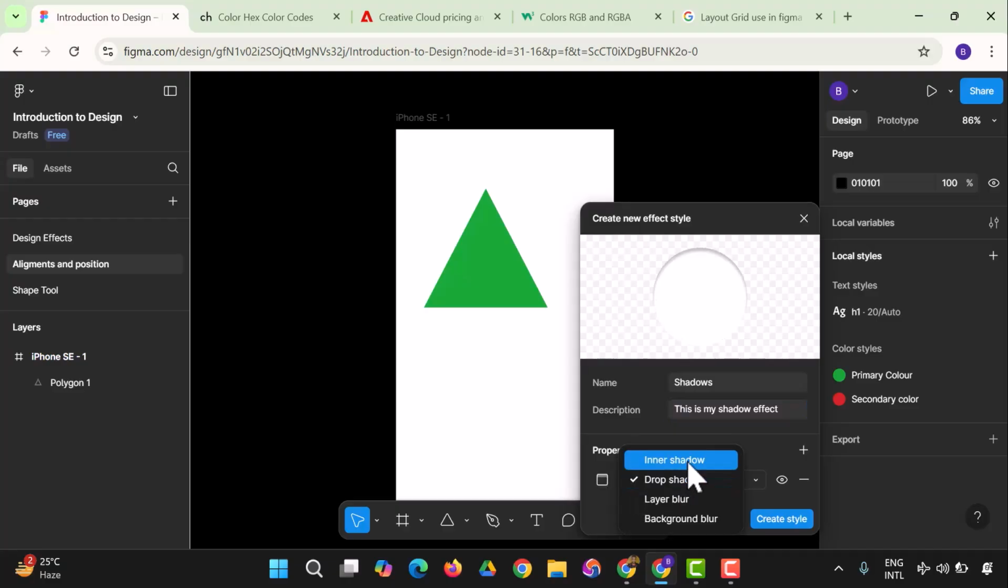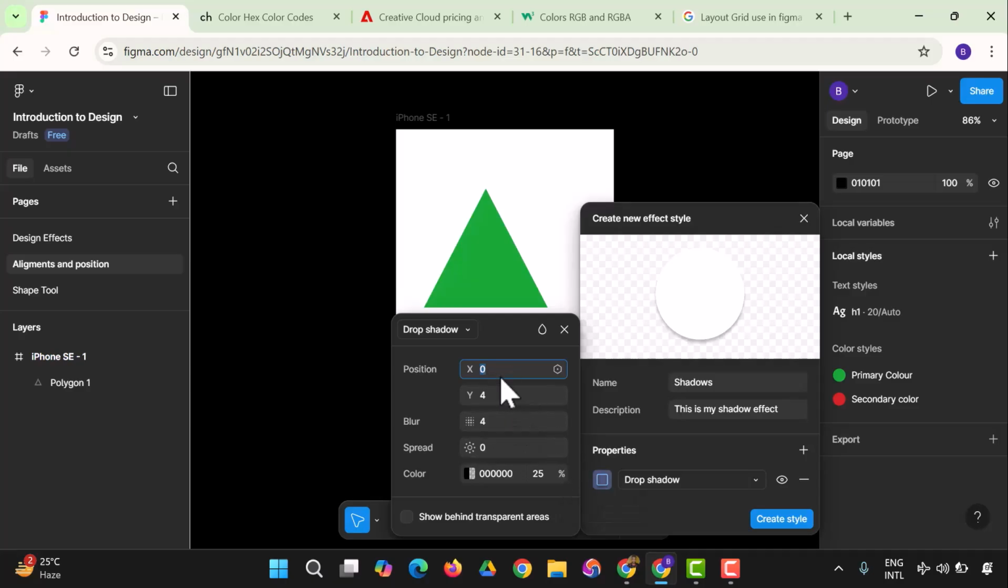If it's inner shadow you want to use, if it's drop shadow you want to use, then you create the basic settings: the x coordinates, the y coordinates, the blur, the spread. So you could set the spread to like a 4, and it spreads across that way, and the color, everything is right here.